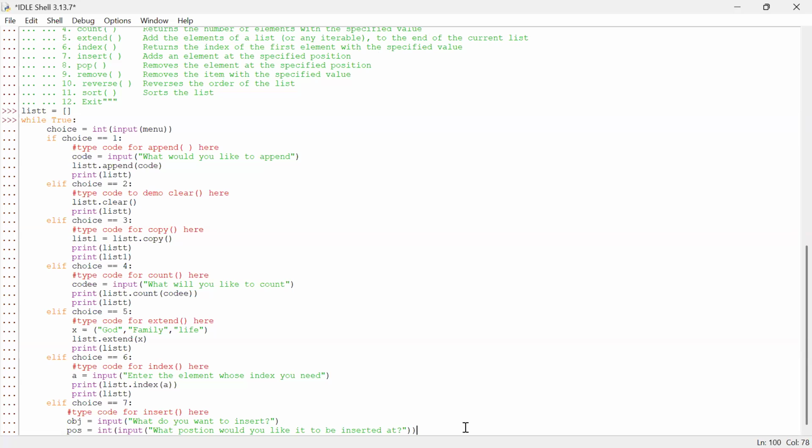So now go to the next line, and let's believe that by this time the person has typed what they want to be inserted and the position they want it to be inserted. So now you can call insert on the list and supply the things that you've collected from the user.